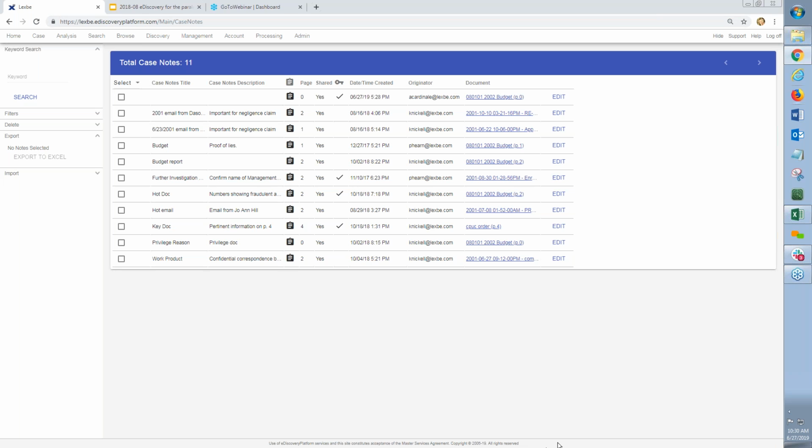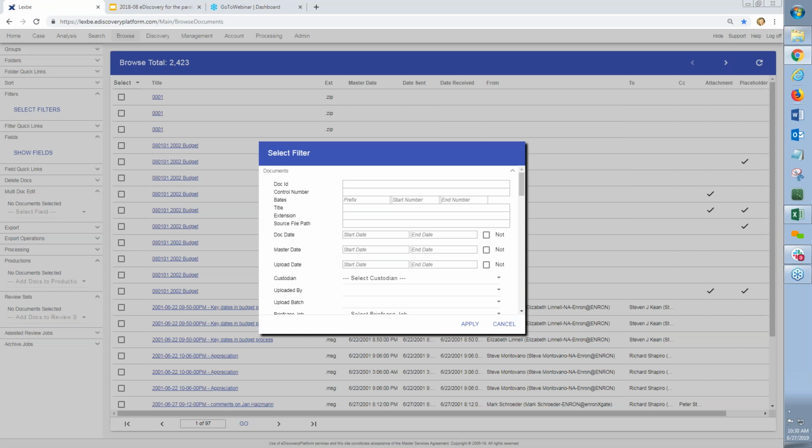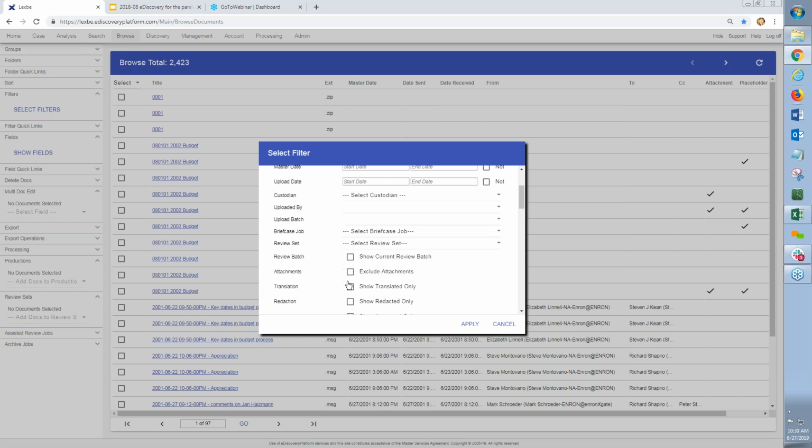I'll check one last time and see if anyone has submitted questions. How Lexbe handles families of documents in an email chain. So if you upload, and I'll answer this in two parts just to make sure that I have a good answer for you. But if you upload native data, the email will, see if I can find one quick for us.